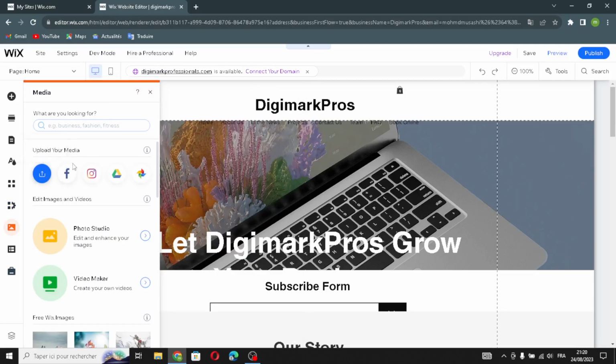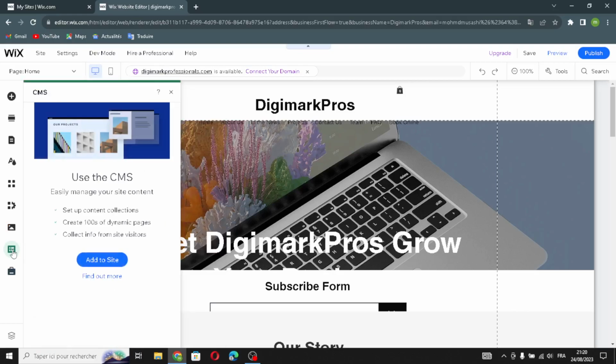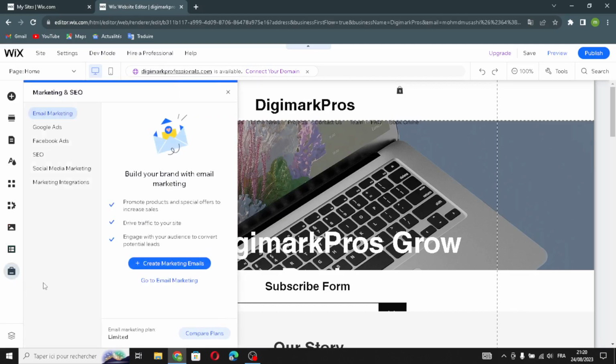If you want to upload your media, Facebook or Instagram or Google Drive, here you can, if you're looking for something. And here if you want to manage your site content. And the last thing here is marketing and SEO.